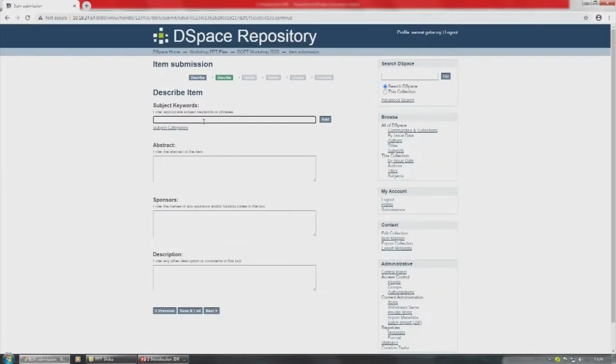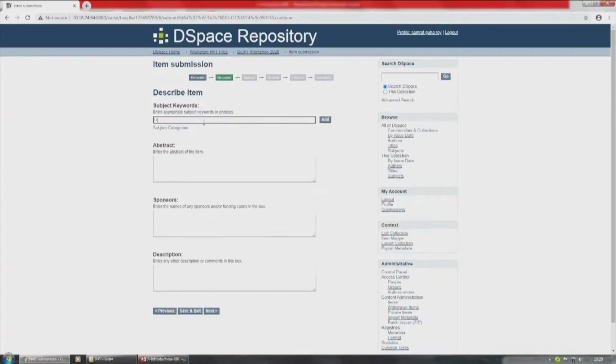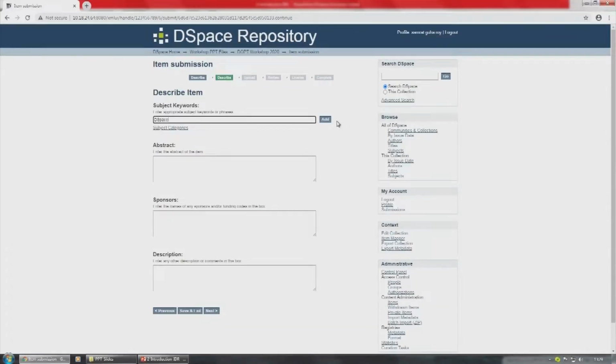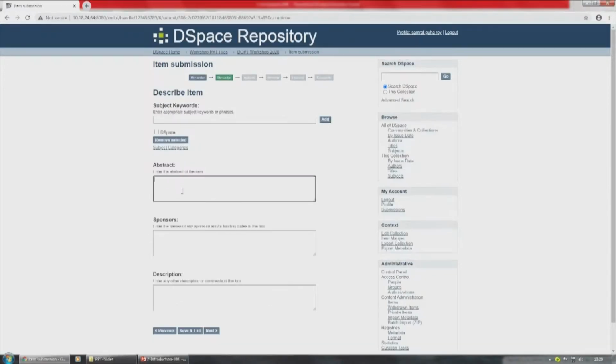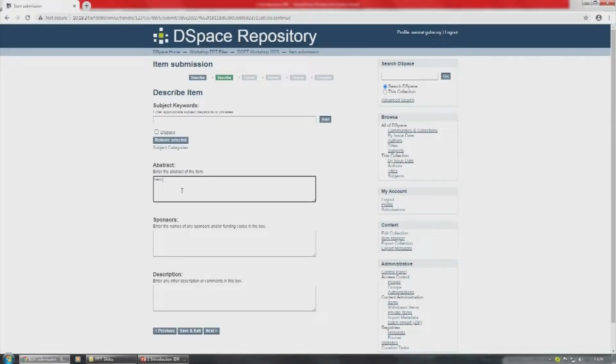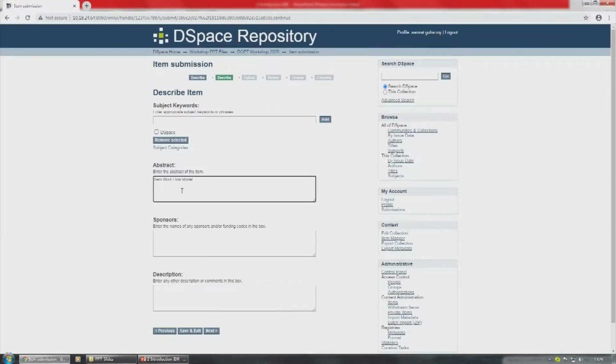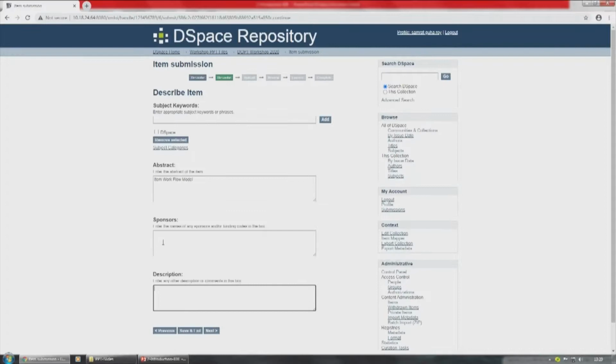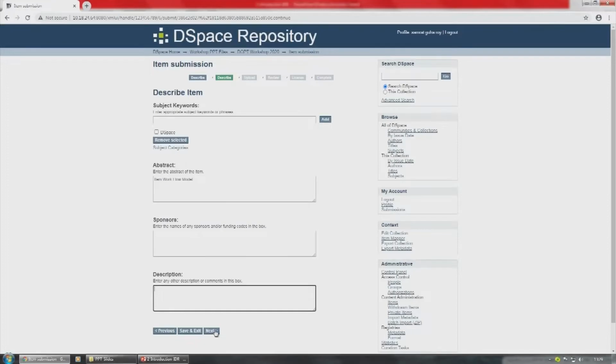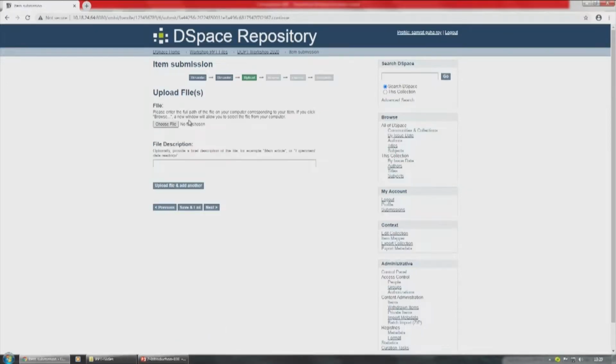So, you need to type some subject keywords. I am just giving Diskspace, and you can click on add. If there is any abstract, you can give that. I am just typing a text for a model, some description, some sponsors. This information may be filled according to your needs. Click on next. This is the important part.